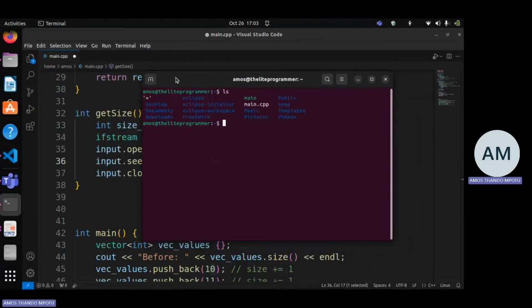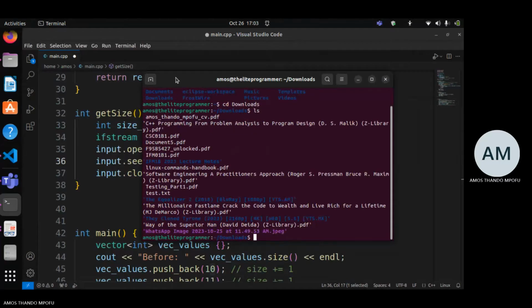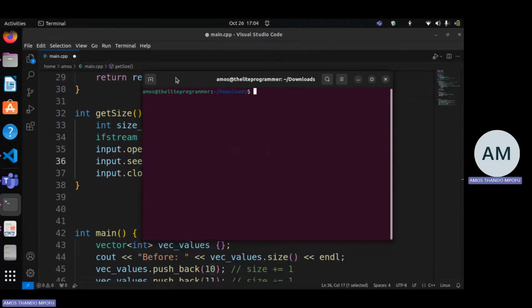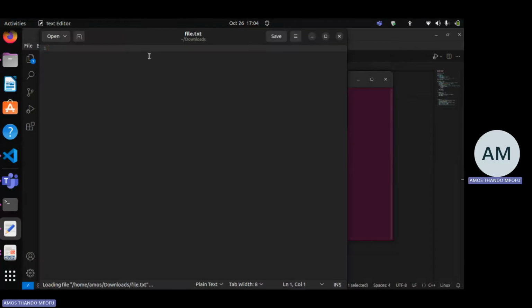Taken as an example. So I have this, move to downloads, the download folder. I'm just gonna create a file called some file.txt, right? Then gedit. So I'm gonna edit that file. So there's the file, right?